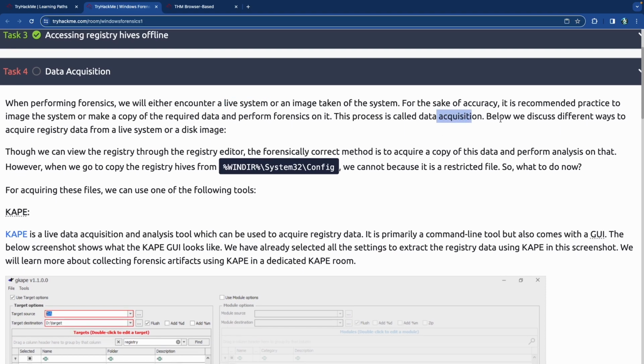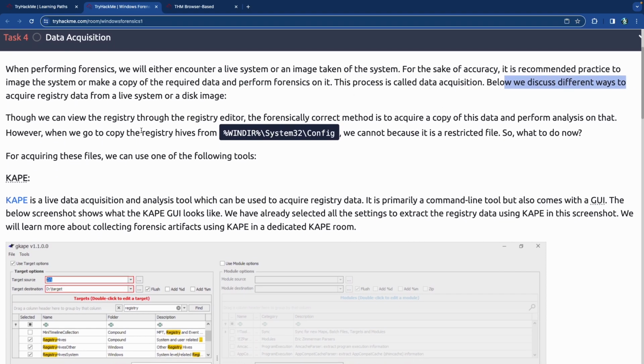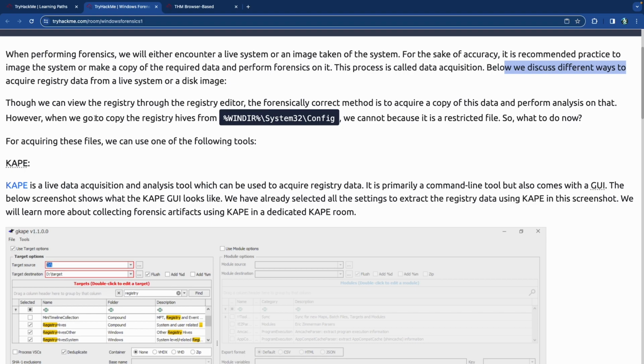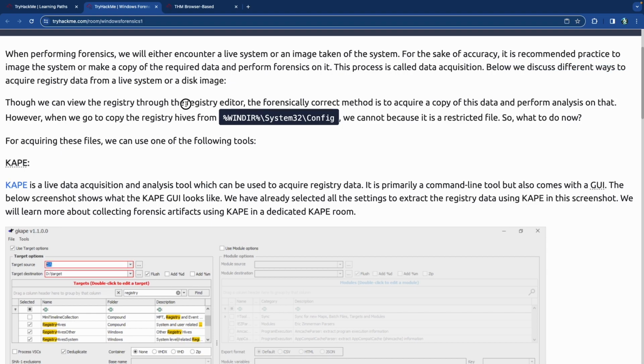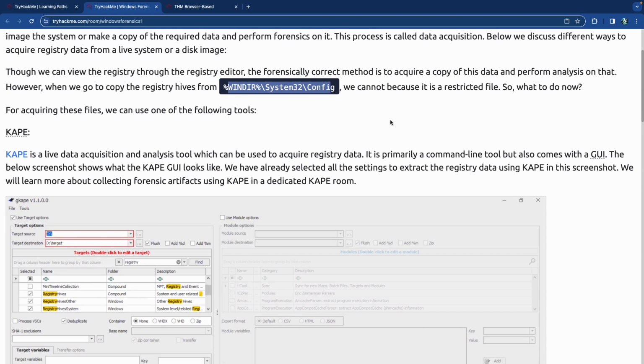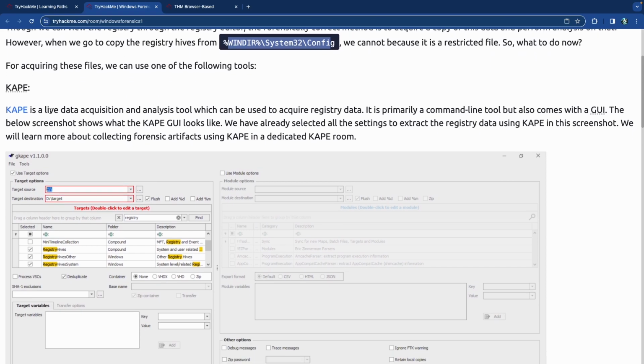Data acquisition, below we discover ways to acquire registry data. So let's look at that. We have the registry editor that we just looked at. The correct method is to acquire a copy and perform analysis on the copy. And then when we go to the registry Hives for this location, we cannot, because it's a restricted file. So we now use CAPE.